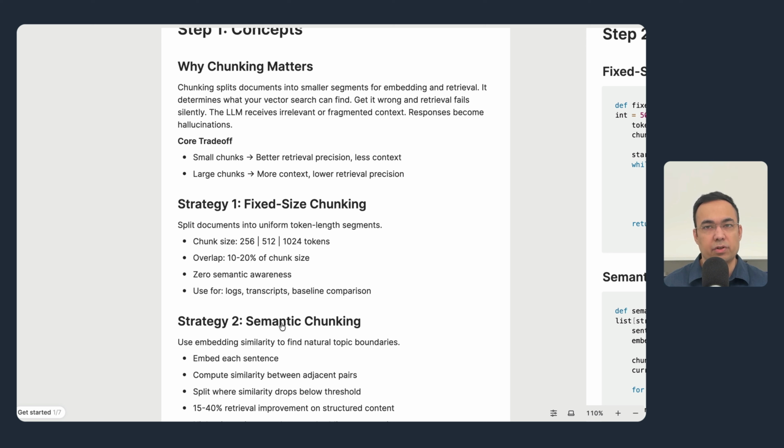The core trade-off you need to understand here is this. Smaller chunks will give you better retrieval precision because each chunk contains focused information. When a user searches for a specific fact, a small chunk containing just that fact will score highly. But smaller chunks, they do lose context. The language model receives isolated fragments without the surrounding information it needs for reasoning.